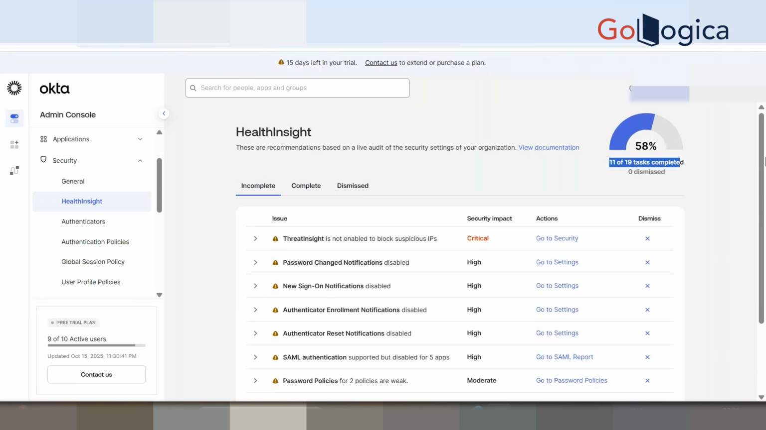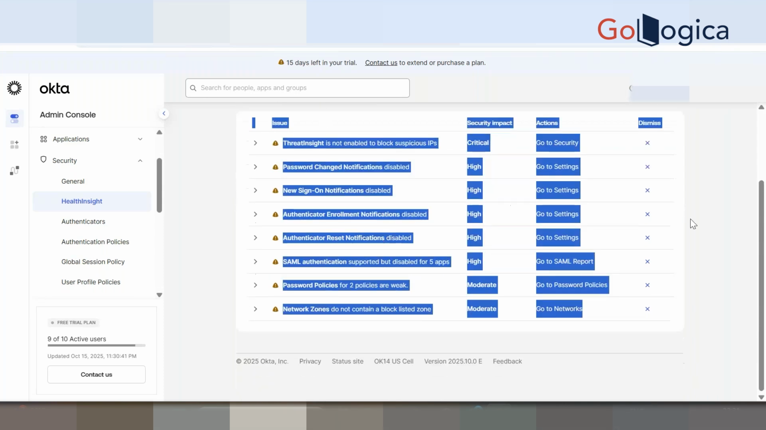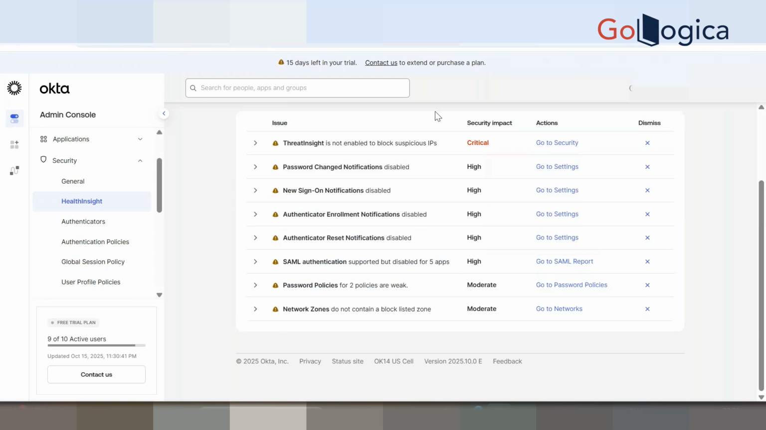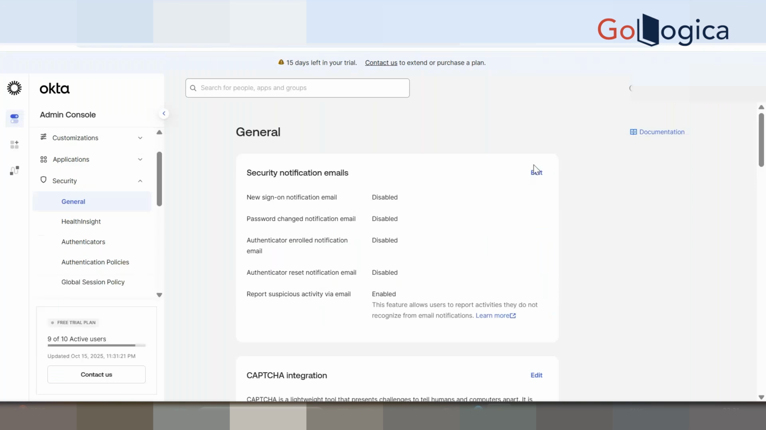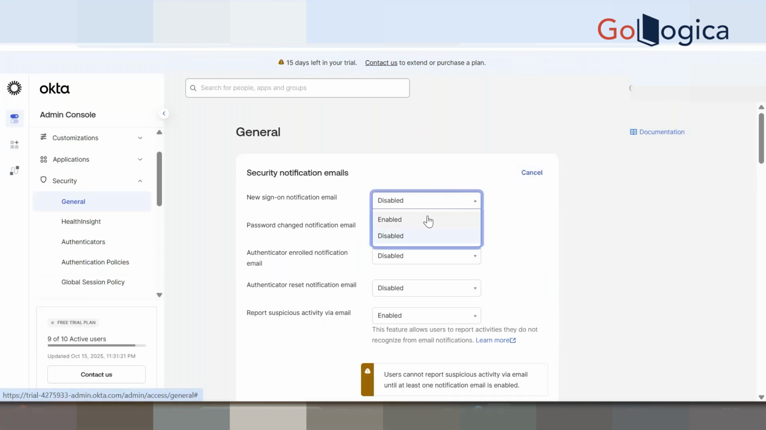So what are all the open tasks? These are the open tasks right now. We need to check these. These are the security impact areas where we need to reconfigure or reset certain things. Let me do one thing.